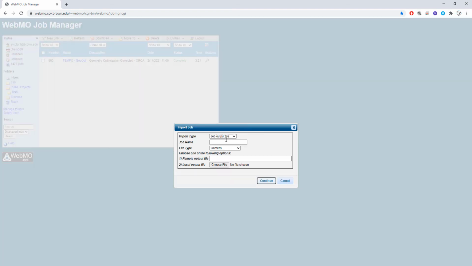That opens up this window right here. What we're going to want to do is import a job output file. We're going to want to give that job a name. So I'm going to call this tempo vibration calculation. Under file type, we're using Orca, so we want to click on Orca in this case.